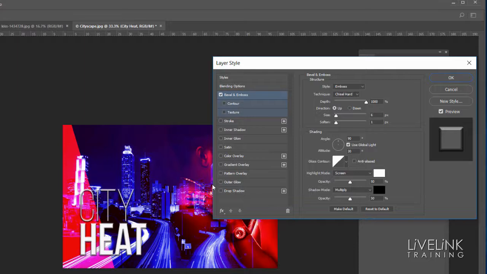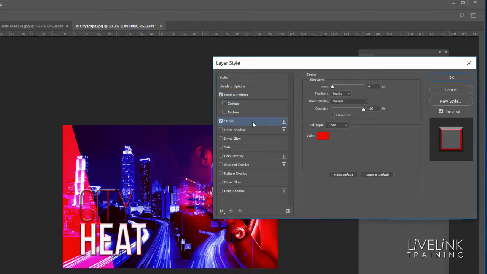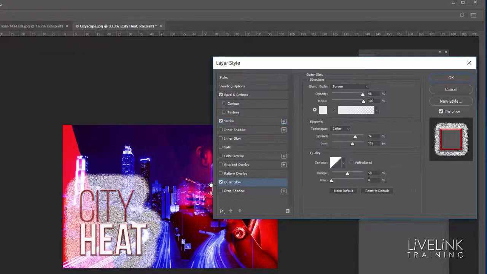And then we'll have a stroke, so I'll click on the stroke, and here again we've got about a 4 pixel stroke. I've set it to inside, and I've set the colour to red to match the overall look. And then we'll add an outer glow. And you can see all I've done here is I've set the blend mode to screen. I've pulled the opacity down a little bit. I've got white as a colour, and then basically I've just made the spread a little bit wider just to give a soft edge, and then I've made the size bigger.